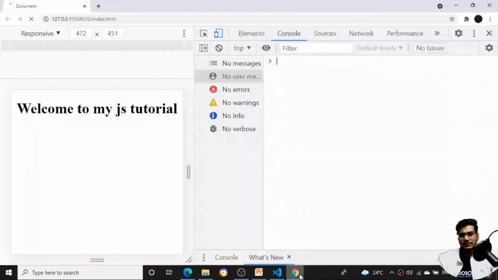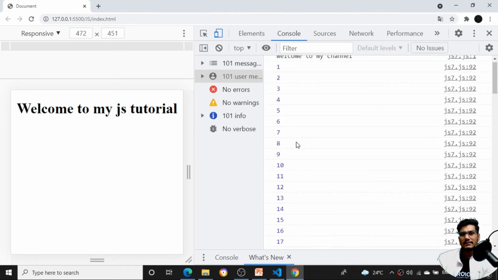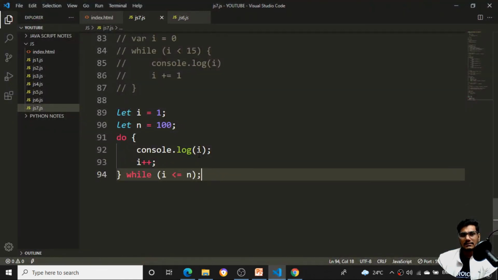You can see the output. It is starting from 1 and going to 100. You can see it is starting from 1 2 3 4 5 6 and moving to the 100 value. So first it printed 1.